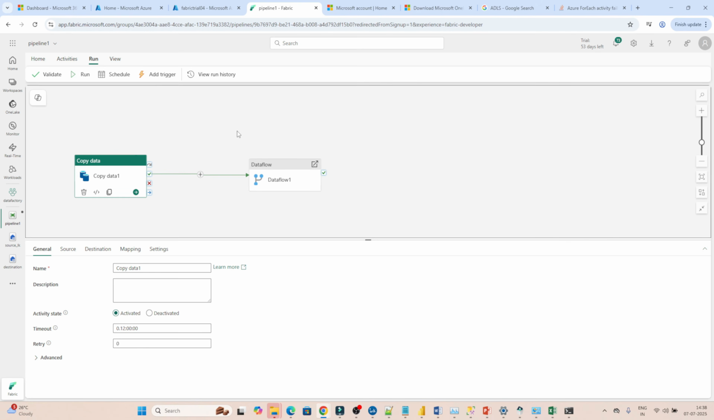I hope you got the idea how to schedule the dataflow, how to add the table into the destination, and how to run.